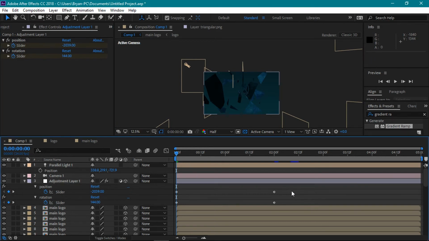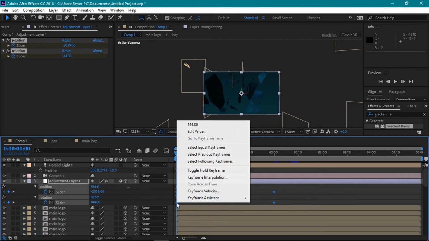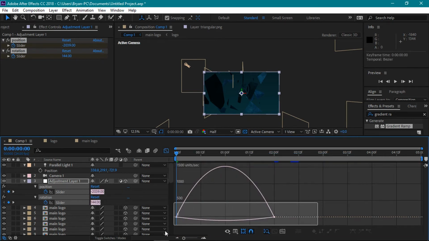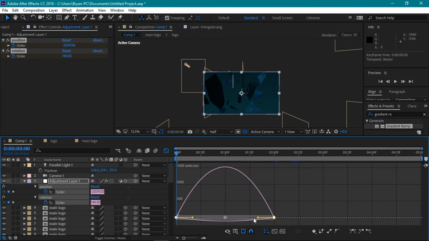Select all these keyframes. Right-click on them and select Keyframe Assistant, then Easy Ease. Open the graph editor and adjust the graph handles as follows.